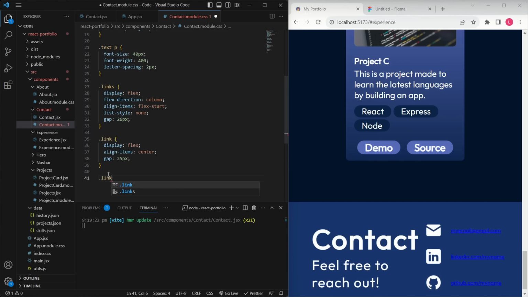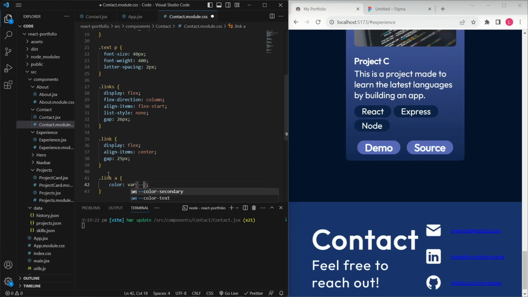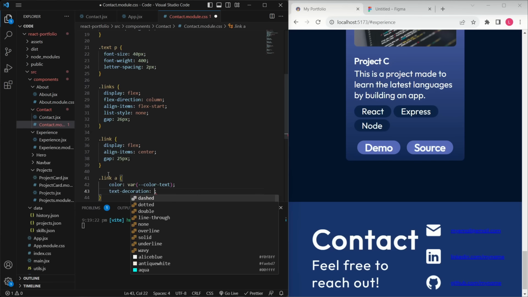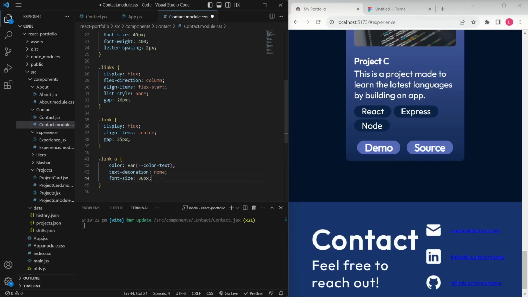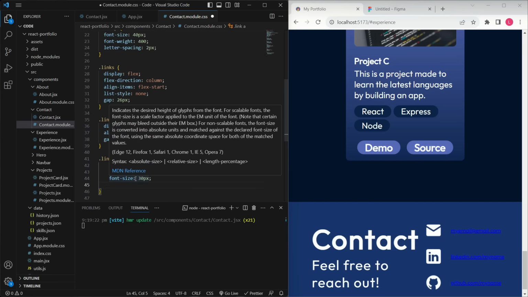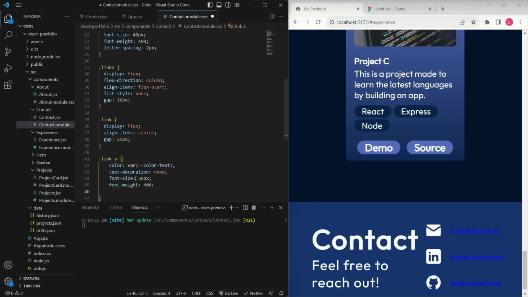And then for the a tag inside the link, color, we'll set that to white. Text decoration, remove the underline, so text decoration none. Font size 30 pixels. Font weight of 400. And letter spacing of 1.5 pixels.